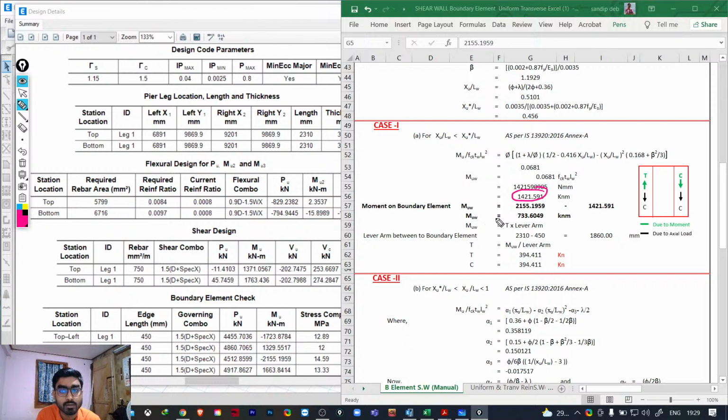Okay, and this is the Mu we have got from ETABS. So this Mu is for the total, and this Mu is for only the wave portion, right? Now if I deduct this particular moment from the total value, what will happen? We will be finding the moment for these boundary elements. For these boundary elements, right?